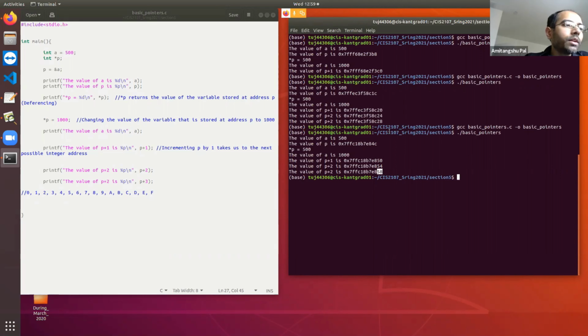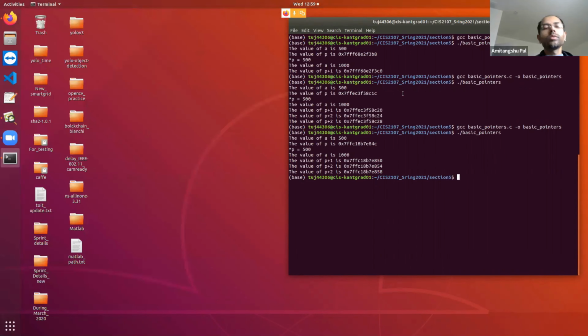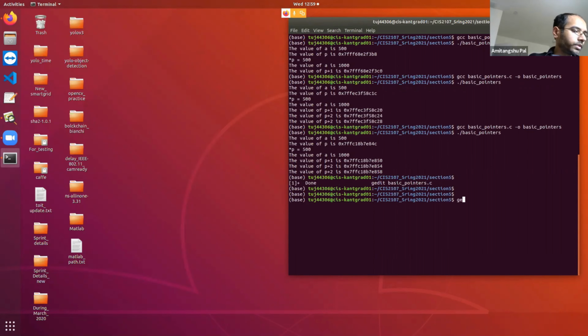Okay, now let's take another example. Basics of pointers to words.